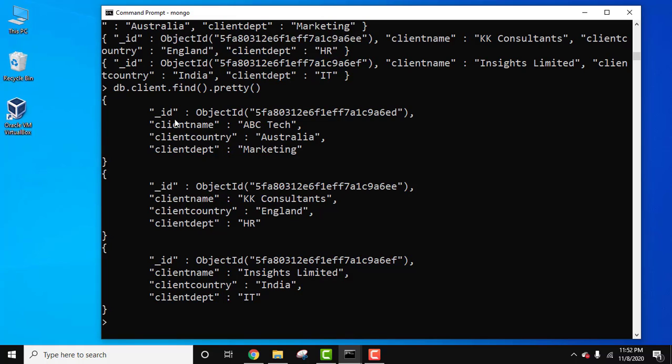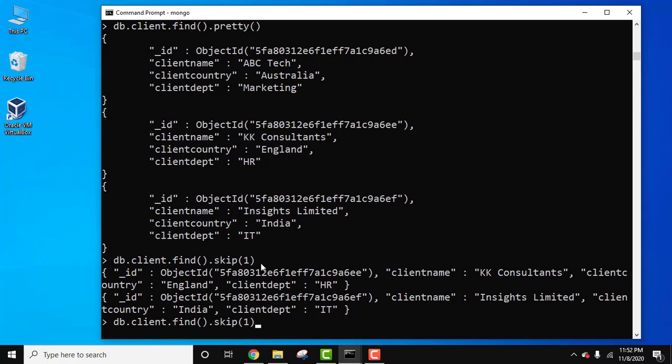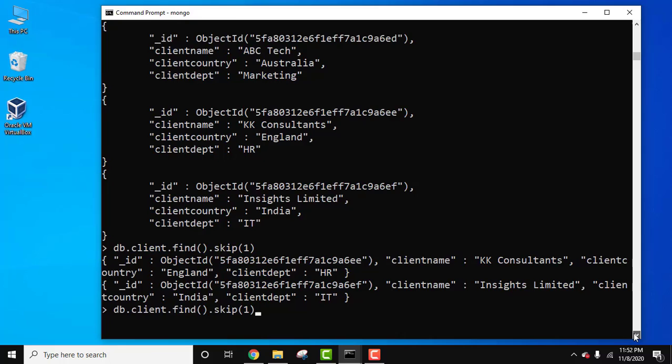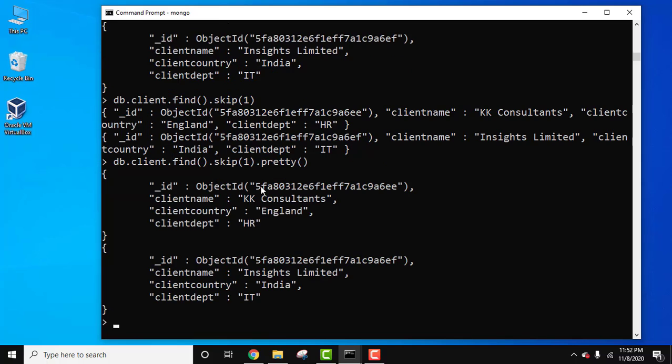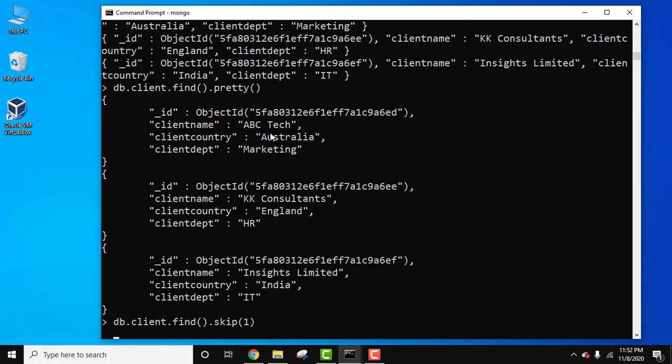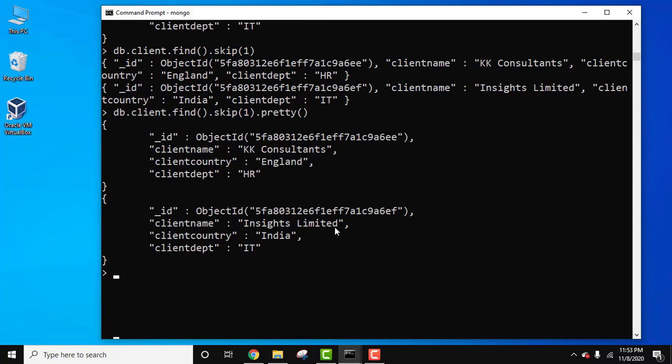Now let's say, guys, you need to skip the first document and display the rest of them. It's very easy using the skip method. Write db.client.find.skip, and one, we have skipped the first document, press enter. Now you can see two of them are visible. Let's format it again because it's hard to read now. .pretty, and you can see now the first document is skipped and the rest are visible. The first one was ABC Tech, Australia country, marketing, and it's not visible here because we have successfully skipped it.